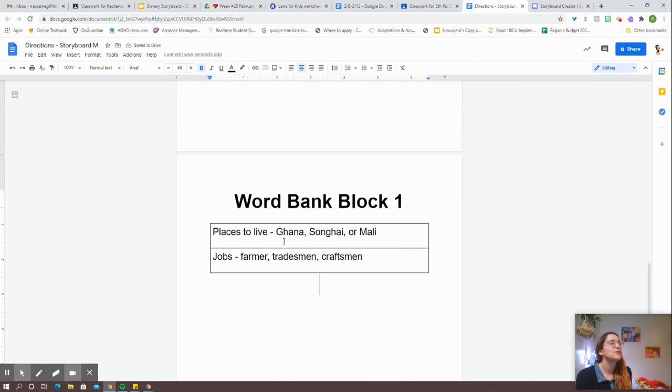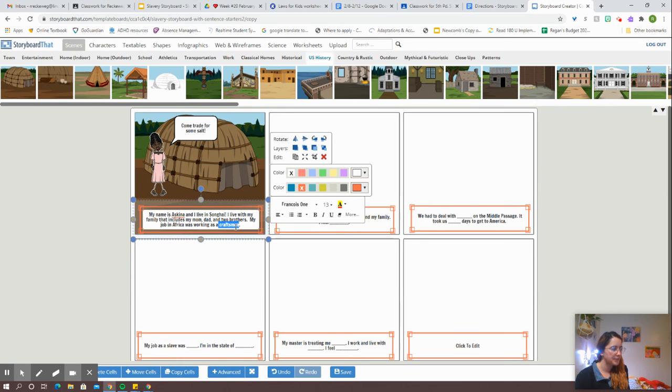it will give you examples for places to live, right? You could pick Ghana, Shanghai, or Mali, or you could just leave that as Africa. For jobs, you don't have a just leave it option. You have to pick one of the jobs they would have had. So what I put up here for you to choose from is farmer, tradesman, and craftsman, right? So you would pick your job and type that in here.